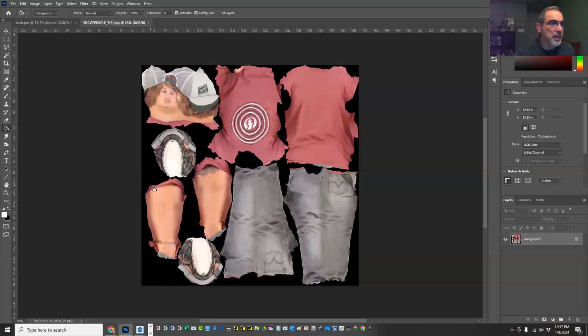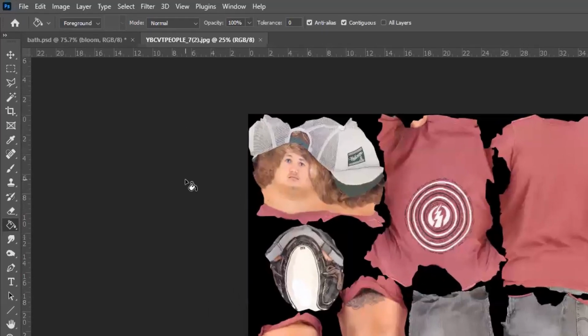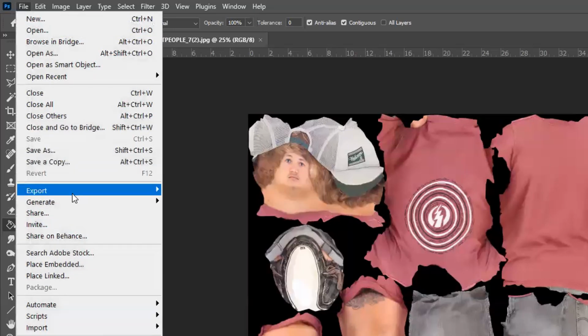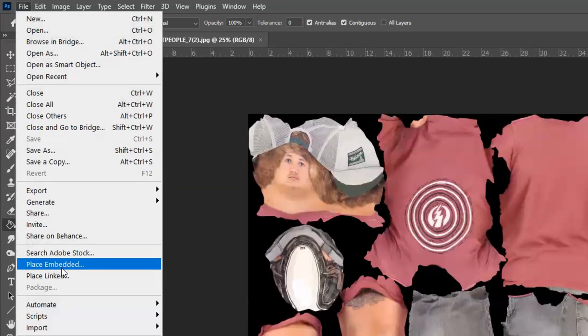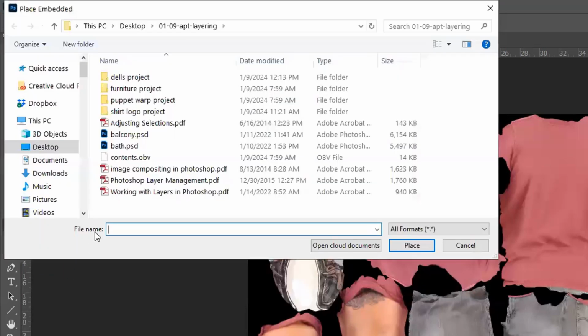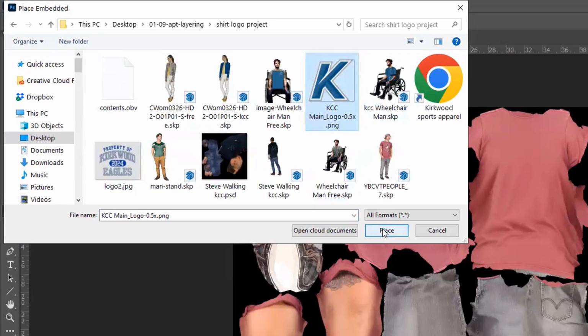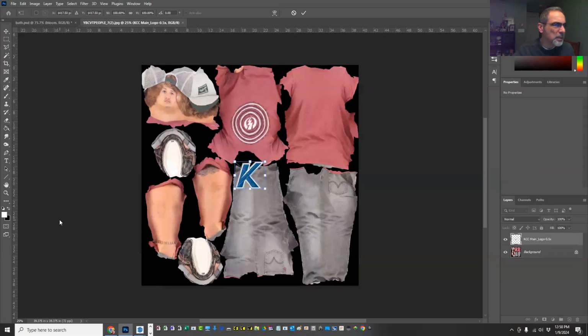So I'm going to use this as my guide, right? To start with, I'm going to do File, import the Kirkwood K. File, Place Embedded. Where is it? Place Embedded. Okay. And inside the shirt logo project is our Kirkwood K. Place. Once it comes in, just press enter.